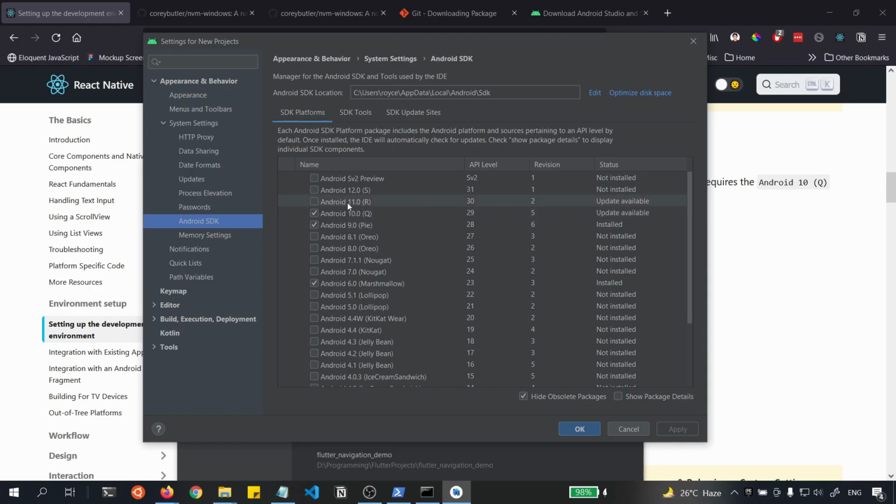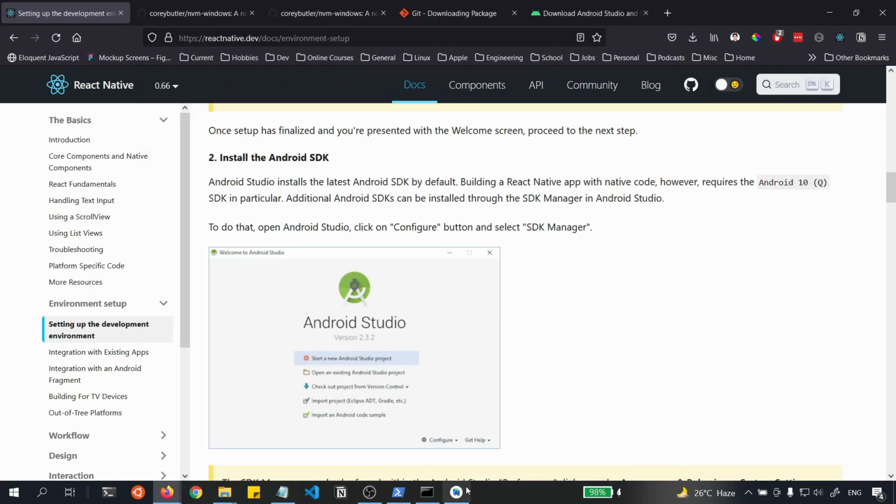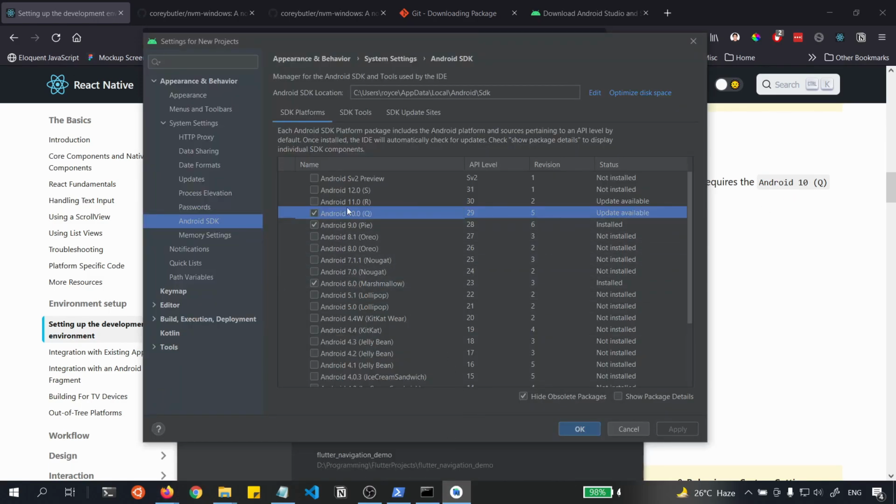So I would opt to install the Android 10 SDK, which I already have installed. This is the Android version that's on my physical phone right now, and it's the most stable one. That's why React Native recommended installing this SDK. So for new users, or those installing on a fresh machine, you would want to check this option.